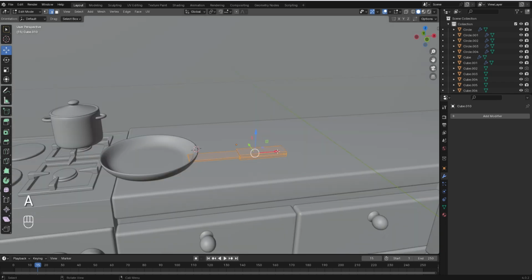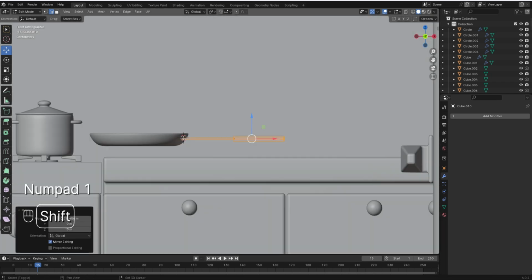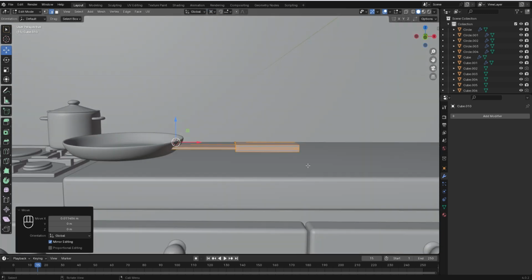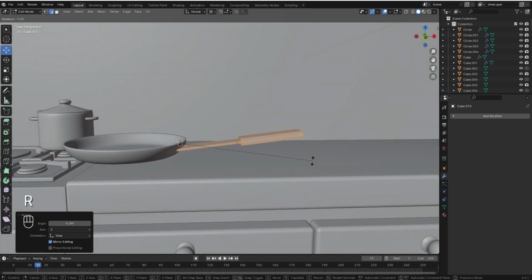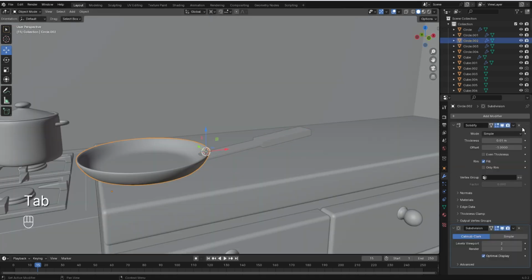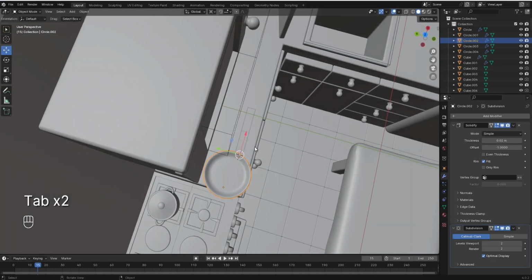So I'm going to select everything. Let's move this out to the side. Let's place our cursor right here. Let's change this to 3D cursor and let's rotate this. Let's rotate this a little bit. Let's tab out of edit mode. Let's select our pan and let's increase this solidify modifier. Okay, I think we just created a frying pan.